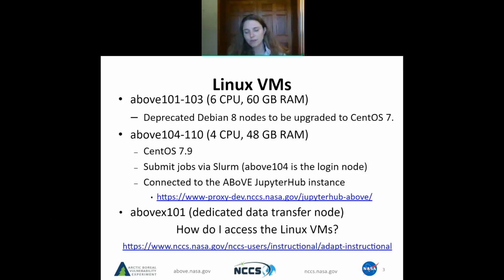You submit jobs via Slurm, and there is a connection also to the above Jupyter Hub instance, and I'll mention a little bit more about Jupyter Hub later on. This particular Jupyter Hub is only available to above users that are on the NASA VPN network, which isn't very many of you, but there is another Jupyter Hub that's available for those of you not on VPN. And the agency is starting to change who can access VPN. So in the next few months, there might be opportunities for non-NASA VPN users to somehow access the VPN and use this service. We'll keep you updated about that.